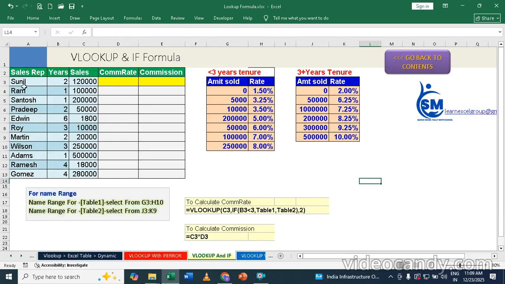We have given you some salesperson names, years, and sales. We would like to calculate the commission rate, and I've given you two tables like this, which say if it is less than 3 years, then it will come from this table. 0 to 5,000 means 1.5%, 5,000 to 10,000 means 3.25%, like that. This is for less than 3 years, and this is for more than 3 years.